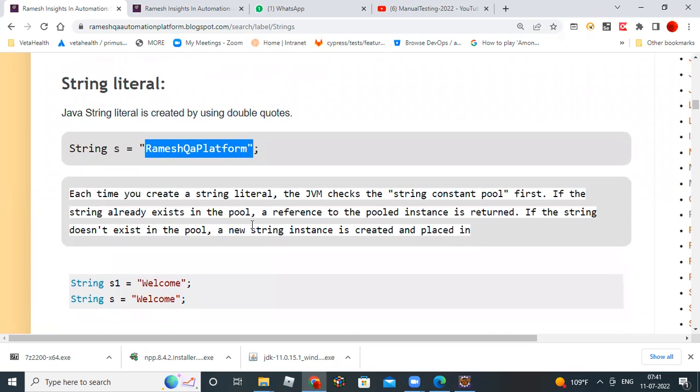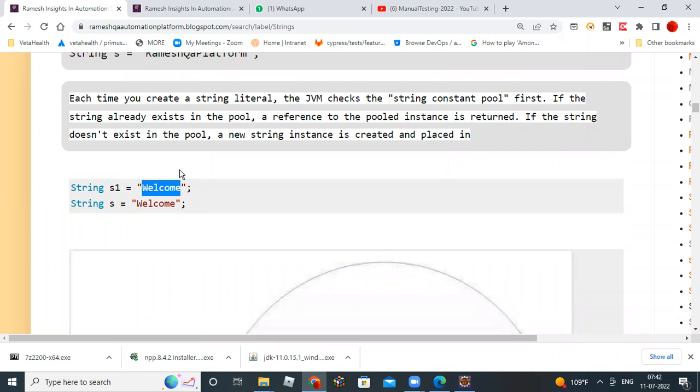That's a string literal. Each time you create a string literal, the JVM checks the string constant pool. First, if the string already exists in the constant pool memory, a reference to that pool instance is returned. If the string doesn't exist in the pool, a new string instance is created and placed in the constant pool. So see now, String s1 = "welcome", String s2 = "welcome". The value is the same, but referred by two object references, s1 and s2. Now it already exists. If it already exists, what will happen? It won't create another memory.